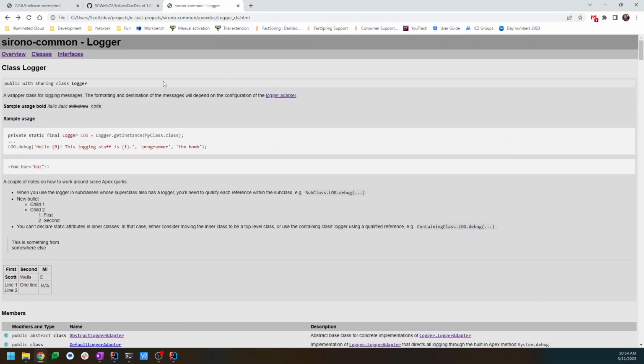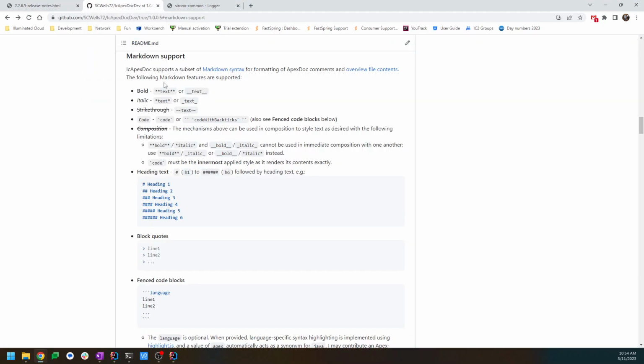Let's take a look now that we know what types of content we can produce, and we've talked about the fact that sometimes you might have to add HTML. So what Markdown syntax is supported? Now, I'm not going to go through every single bullet here. You can read this, but I will say that IcApexDoc uses its own Markdown to HTML generator, converter.